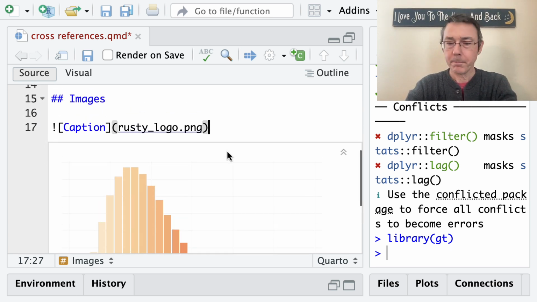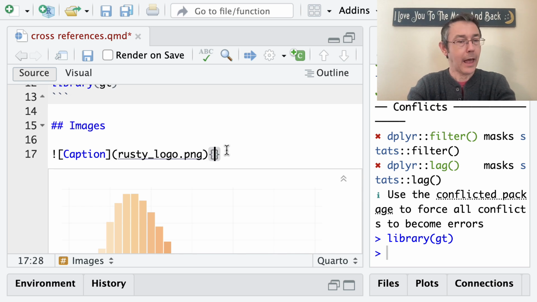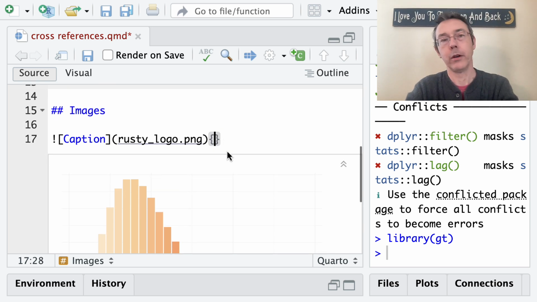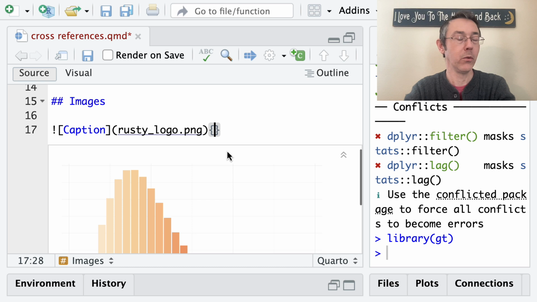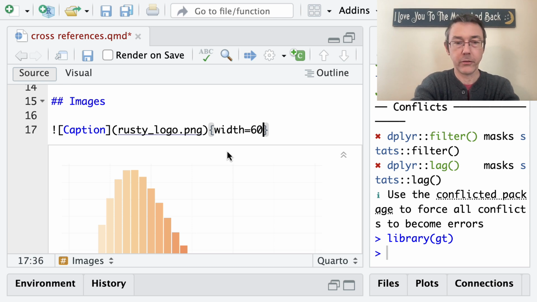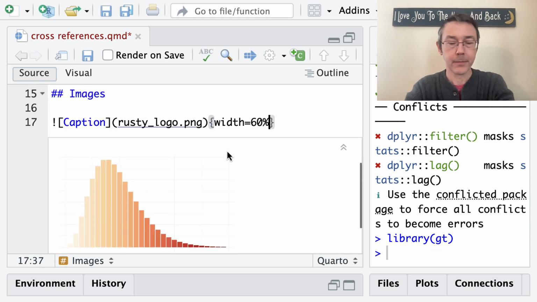So there it is. I can add properties to this or make specific changes to the way this image is displayed by putting additional arguments in a brace. So for instance, I could put width equals, I don't know, how about 60%? We'll make it a little bit less wide. Okay, great. So I want to label this so that I can refer to it later.